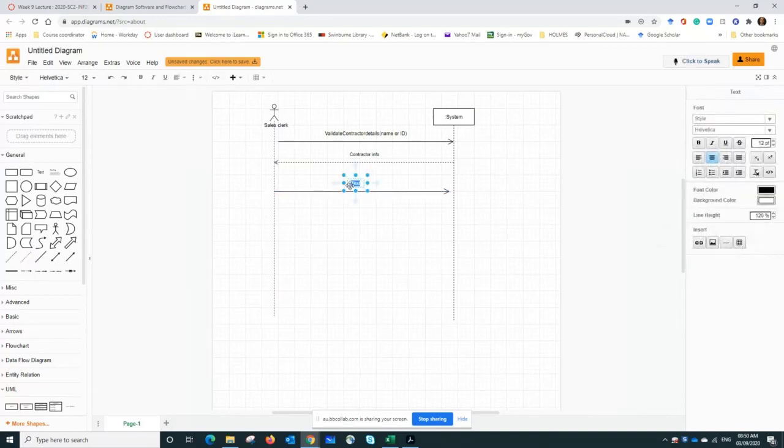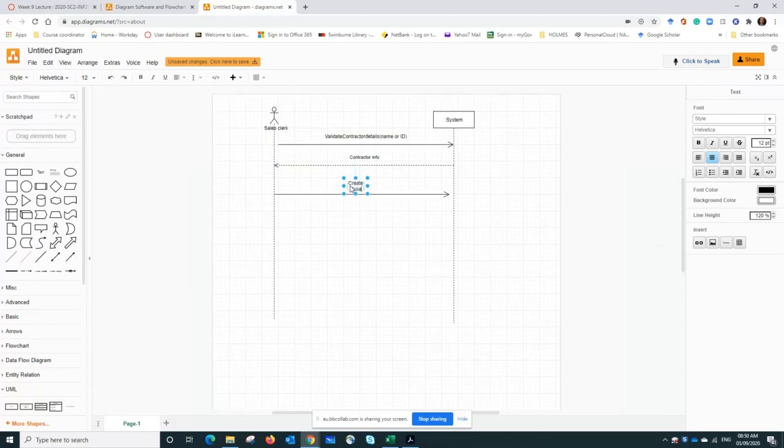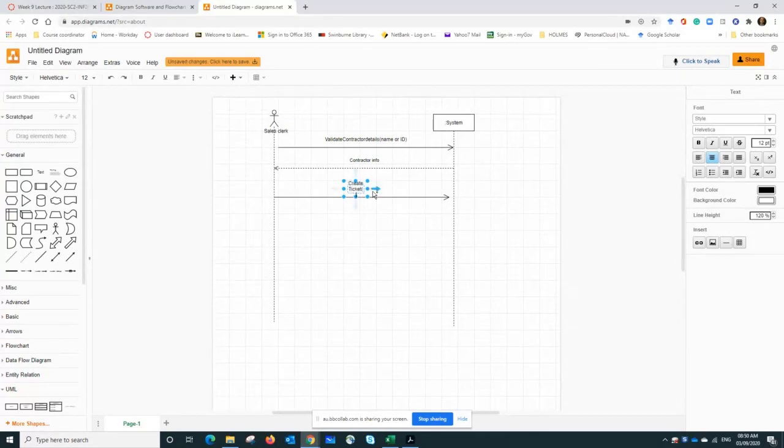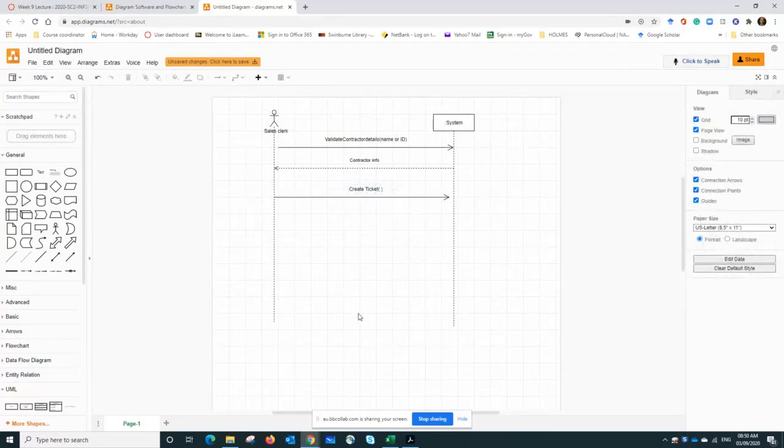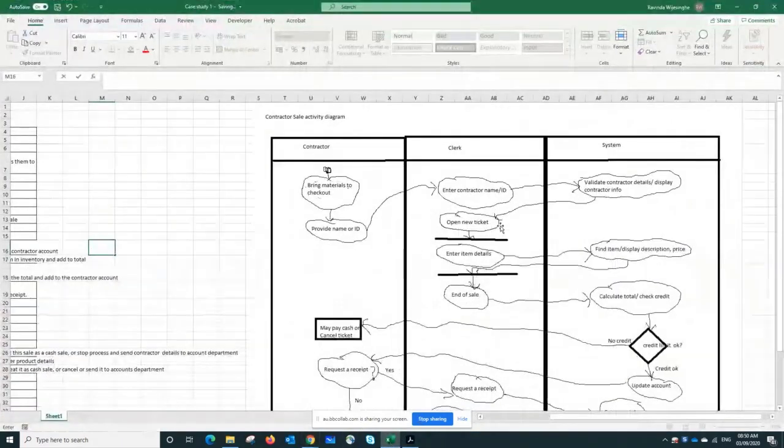So I can say create ticket. This is just a really small function. We are not passing any parameter, it's just clicking something. So create a ticket, and then what happens, we create the ticket, you can see here, then it will allow us to enter the details, right?